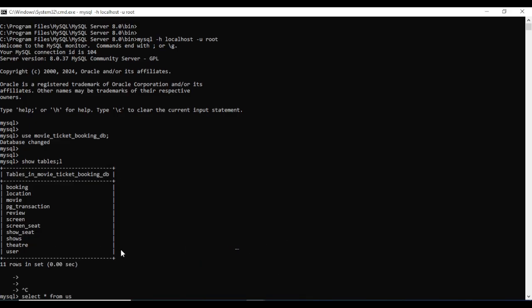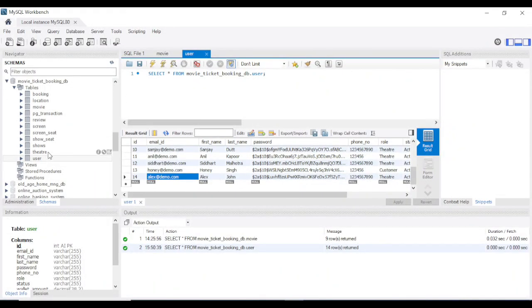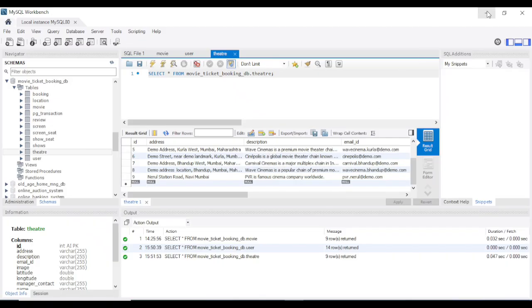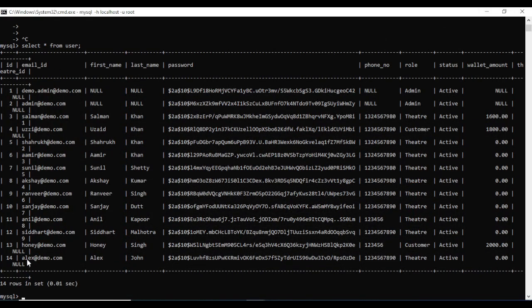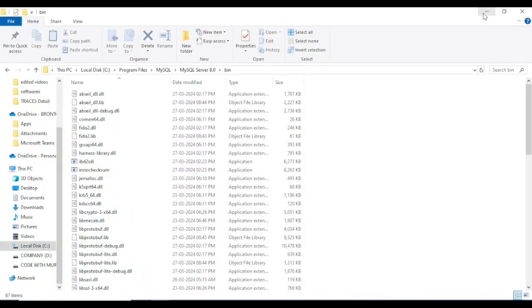You have to write the query manually here. In the Workbench I was simply using the GUI, the graphical user interface, but here I am executing the query manually, and we can see Alex here also. So both ways, you can use the Workbench or the command line for viewing the data and querying basically.